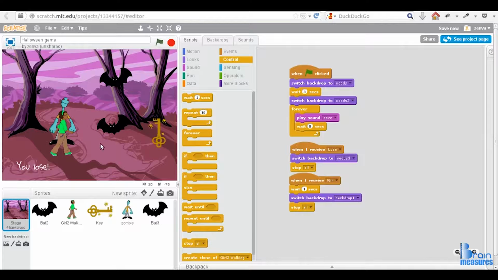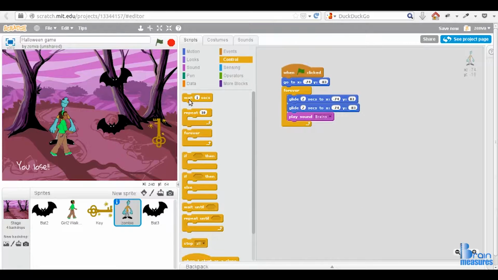Okay, so what I noticed when I was programming my game and playing it is that I press the green flag and the instructions screen comes up for 3 seconds. But the zombies and the bats start moving before the instruction screen is even gone. So I will go to my zombie sprite by clicking on his icon. I will choose under the control scripts a wait and I will put it before the forever script. I will put the wait for 3 seconds.